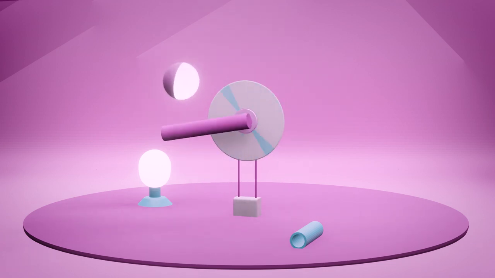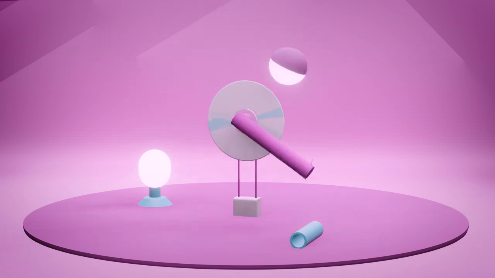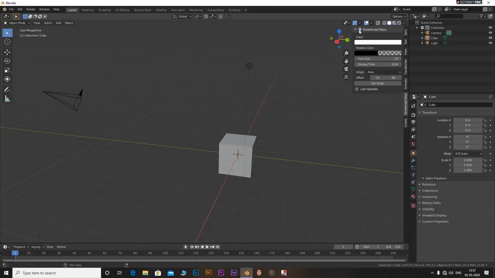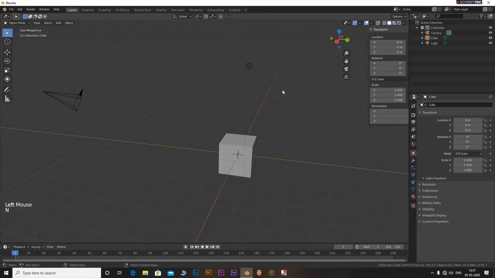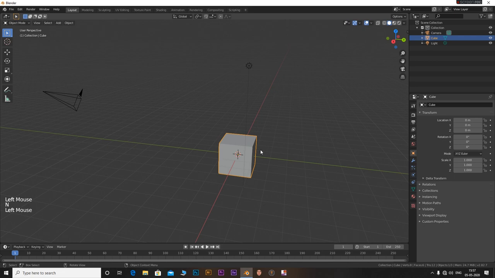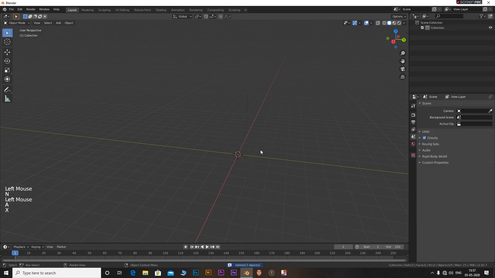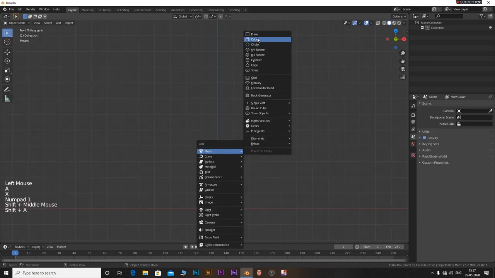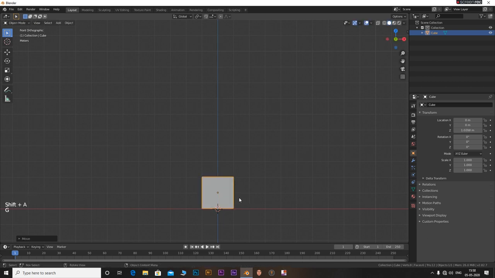In this tutorial I will show you how to create this cool animation in Blender. So let's get started. Go ahead and delete everything from the scene by pressing A, X and then Enter. Add in a cube. Position it and scale it on the X axis.